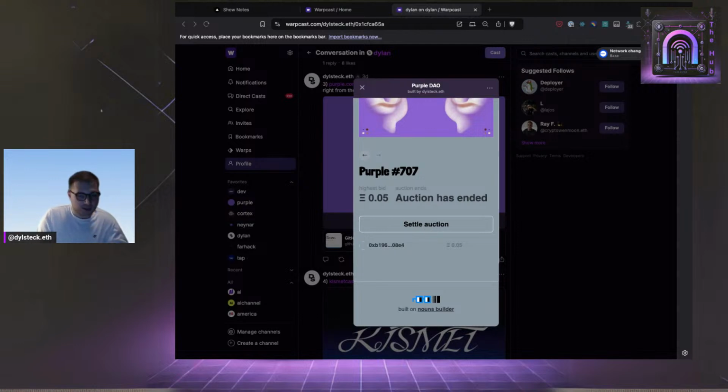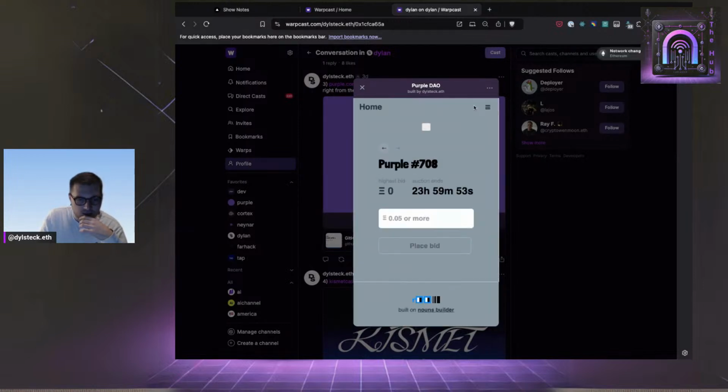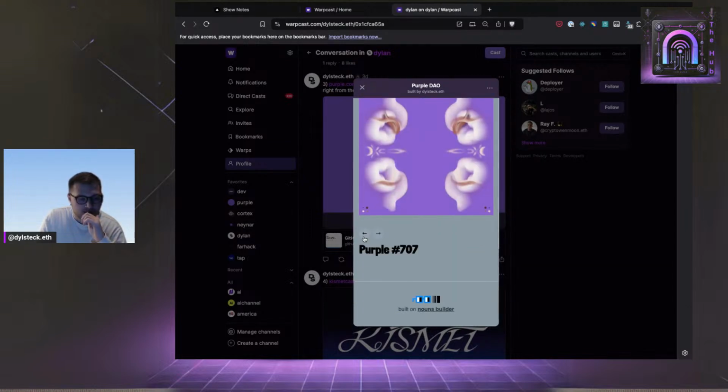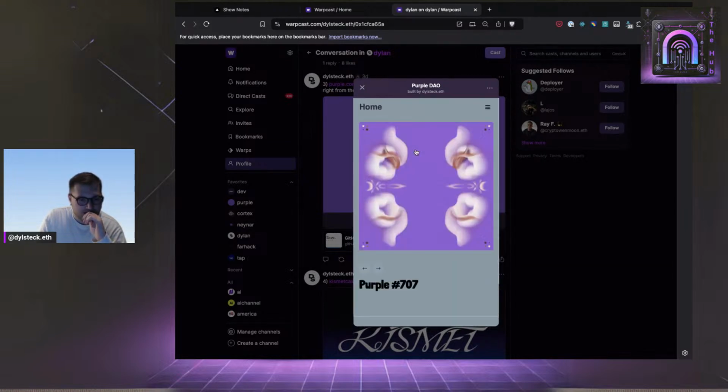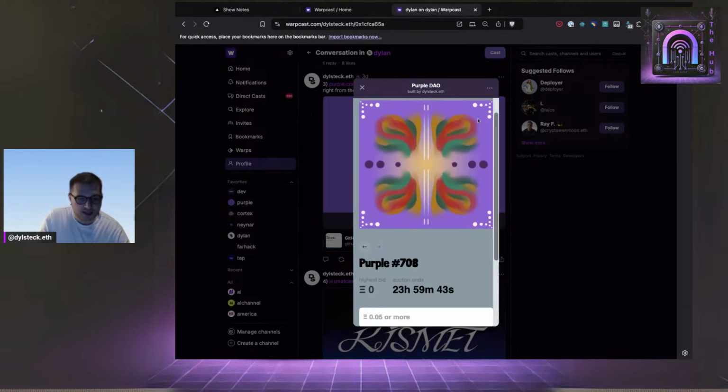Why don't we settle this auction? What the heck? And then let's reload the page, and the auction should be settled. We'll be on 708. Yeah, there we go. Nice. I don't know if it's going to say that I settled it or not, but yeah, so pretty simple. You can settle the auction, you can bid on it, etc.